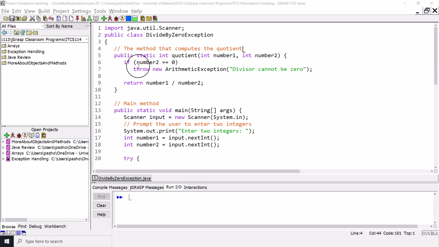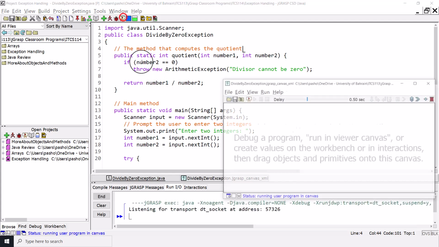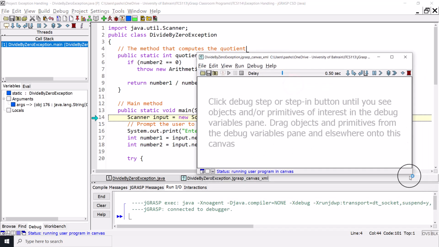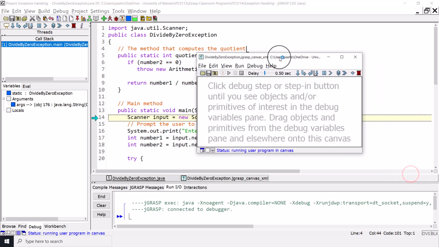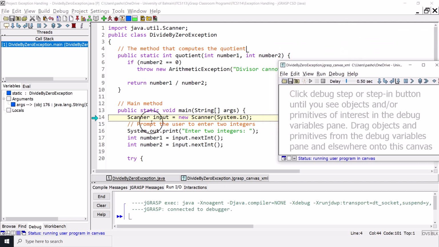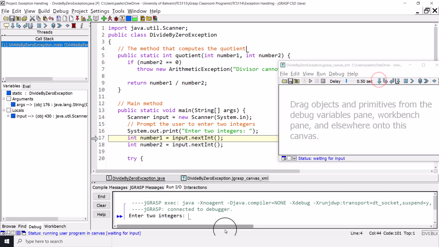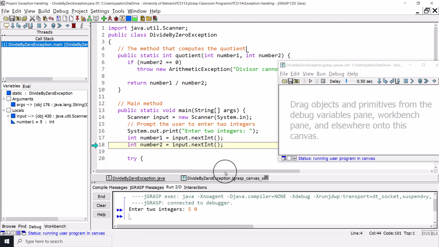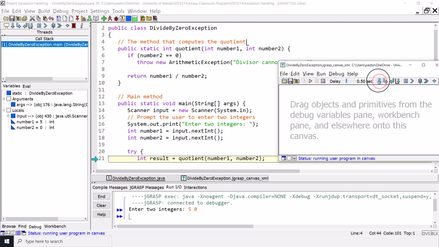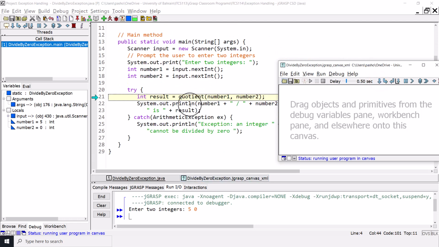Let us run the program using the canvas viewer. We will minimize the canvas window, make it smaller. And now we are in line 14. Let us step in, printing a message, and now we are reading the two numbers. So we will put 5 for the first number, and we will put 0 for the second number. After the program reads the two numbers, it is going to call the quotient method inside a try statement.